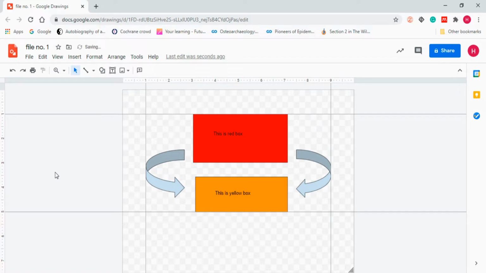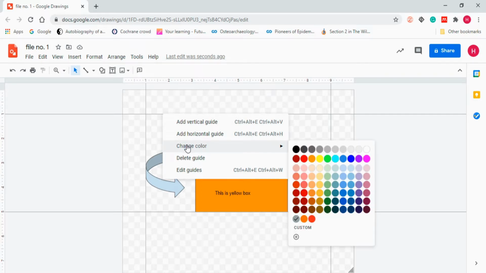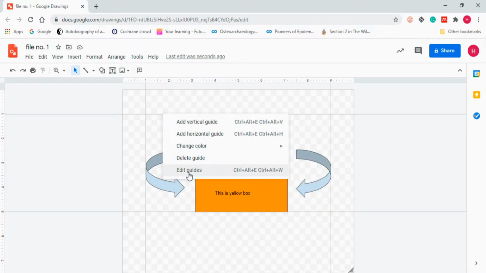Now you will see everything is within the guides, and if you want a guide for how big the rectangle should be, you can also use the guide for that. Even if you want to make changes, you can just click on the guide and right click on it. You will see you can change color, delete the guide, edit guides. All these options will be available to you when you right click on the guide.